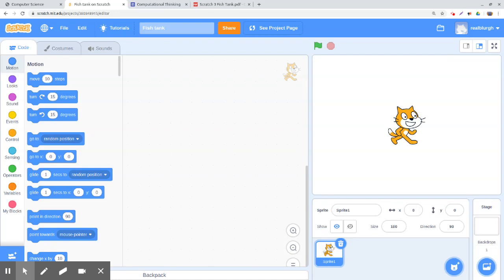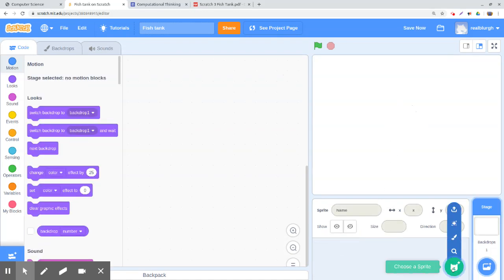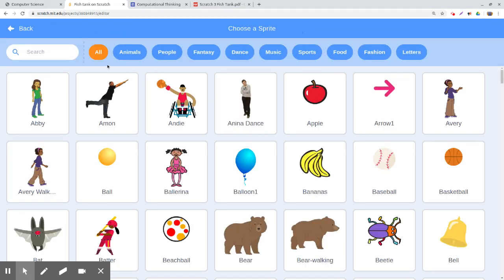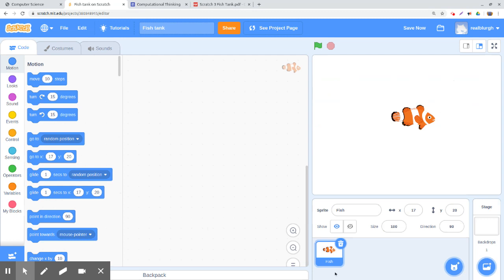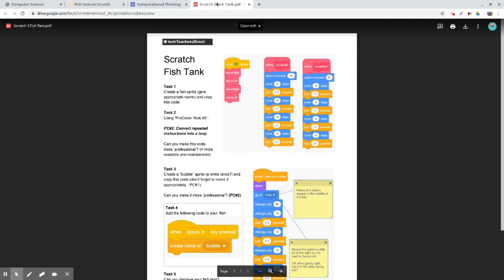Okay, so the first task was to create a fish sprite. I have a cat here, so I'm going to get rid of the cat first of all, and then I'm going to find a fish sprite. I could easily do that by just typing in fish here. Which one shall I go for? I'm going to go for this one here, fish. Now, fortunately for me, this has already been given an appropriate name, fish, so I'll leave it like that. So what code do we have to copy?